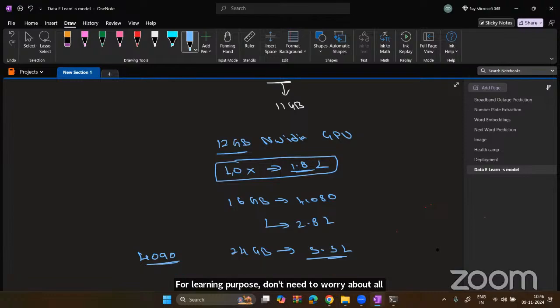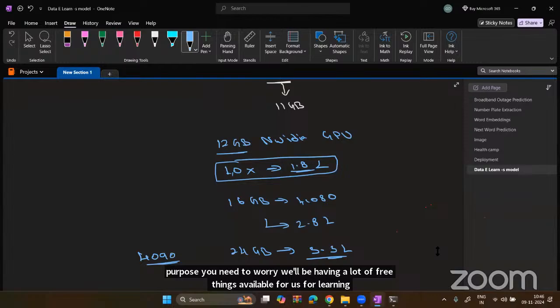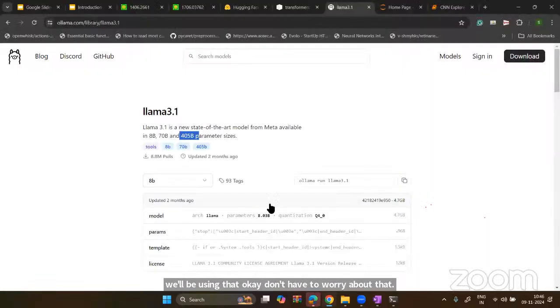But in real time, when you go to a company and do something, these are the computations required. That is the point. For learning purposes, no need to worry. We'll have a lot of free things available for learning, and we'll be using those. Fine, let's continue then. So we understood about LLMs now.